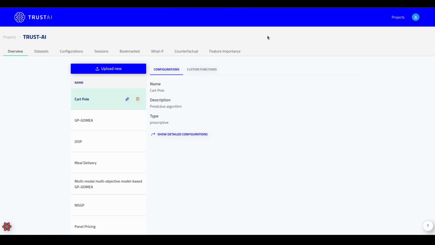As an example, we will install a standard genetic programming, or SGP, algorithm. This algorithm can be run using the sgp_train Python script. How this algorithm works is not important for this video, as long as it's compatible with the TrustAI framework.